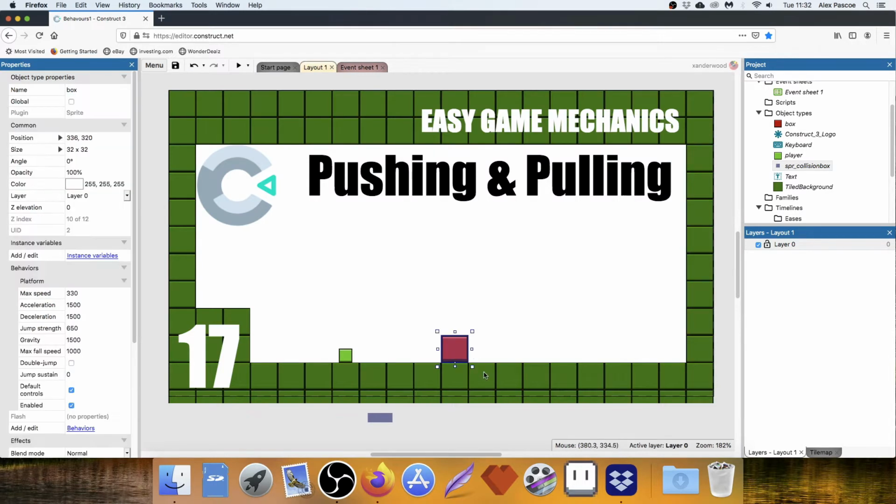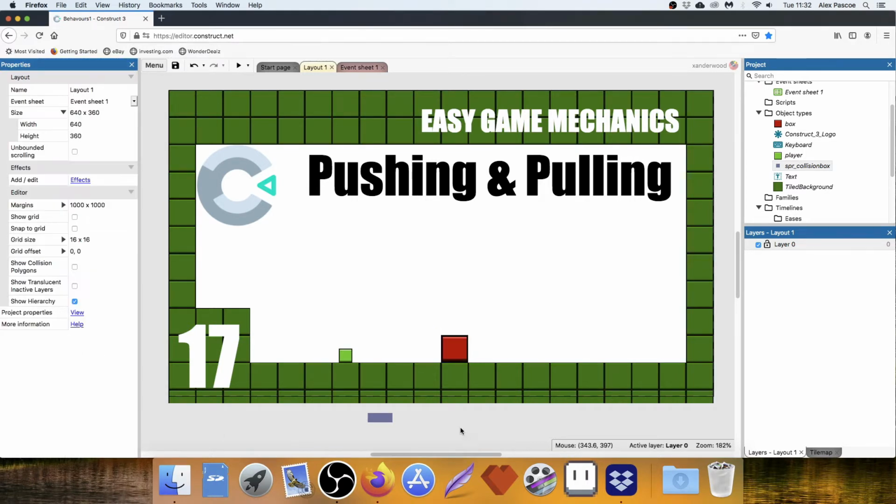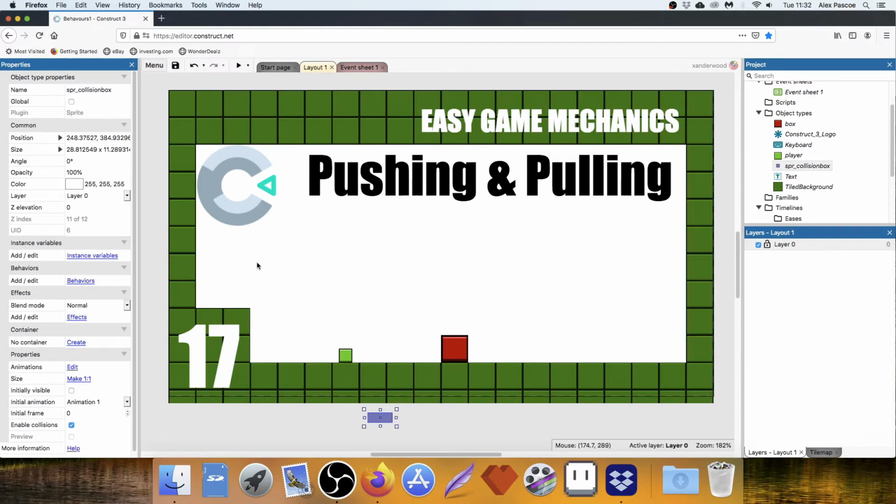I have mapped out basic A, D, and W for left, right, and jump on the event sheet. I have this bigger red square, which I've called box. There's nothing in particular special about this. I've given this the platform behavior as well, and pretty much just left everything to default. Uncheck the default controls. And I've got this little sprite down here, which is a collision box, which is again just a colored sprite that I've made with no instance variables and nothing else.